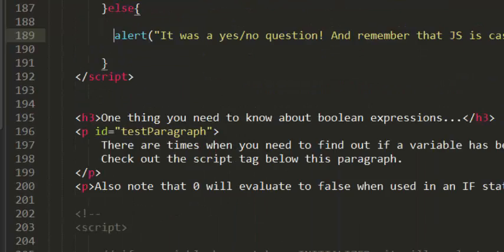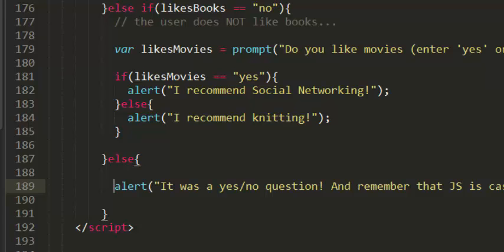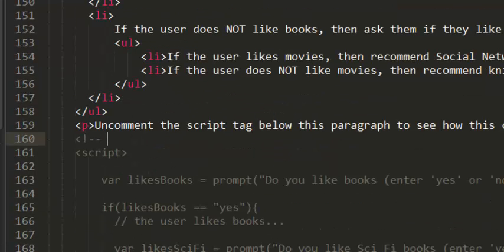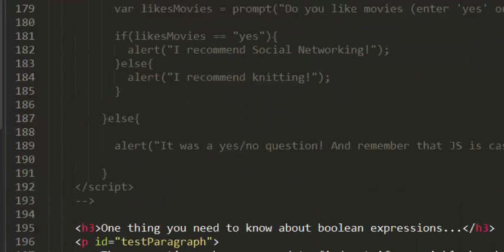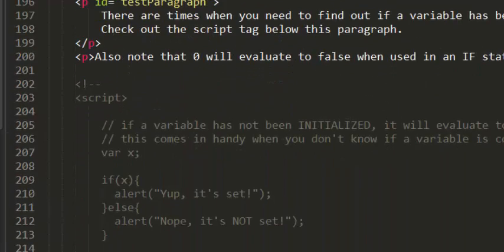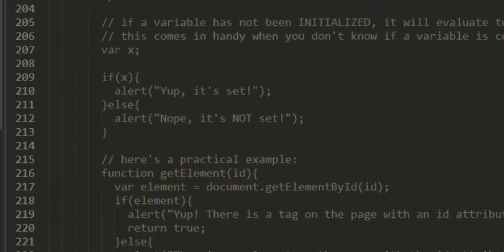There is one more thing I want to show you. I'm going to go ahead and put the comments back in here on line 193 and 160, and I'm going to scroll on down to the next example. And I want to show you an example where we use if statements quite a bit.